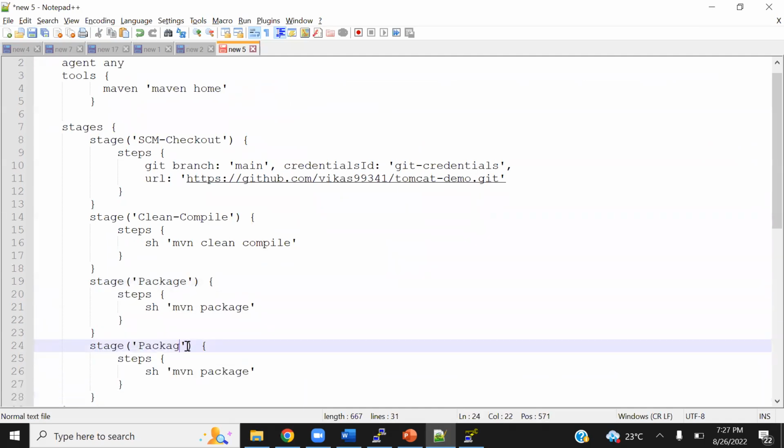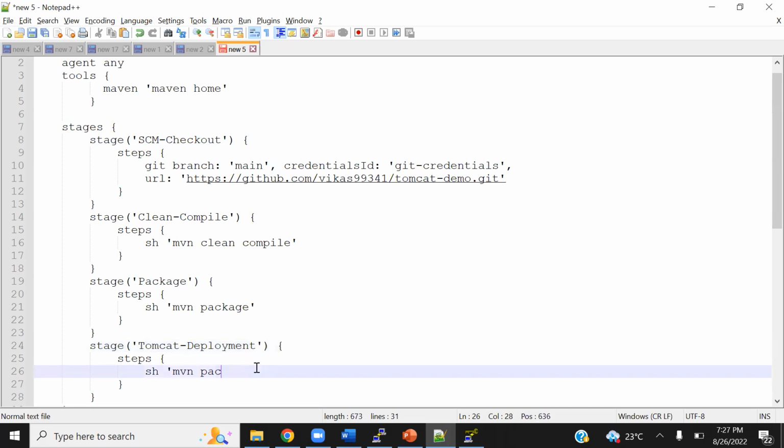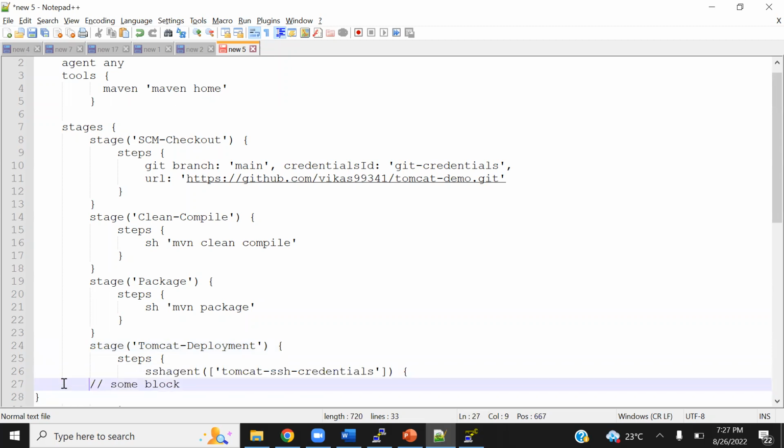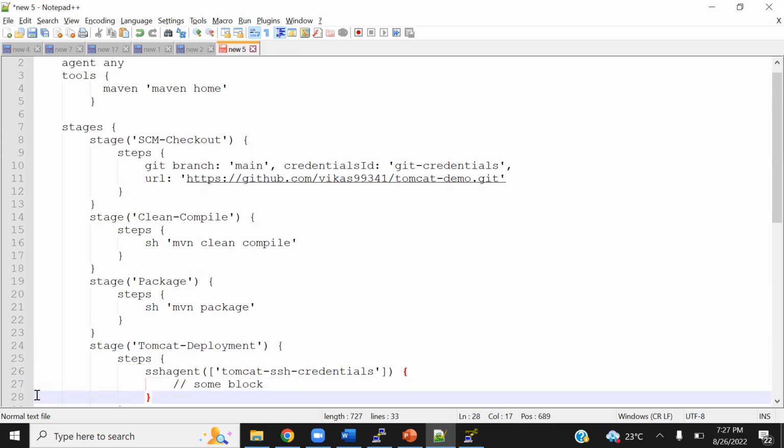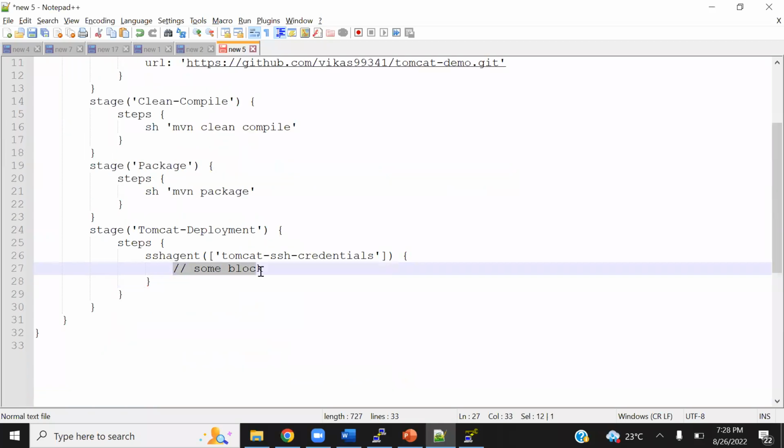I will say Tomcat deployment. Tomcat deployment steps. So I will put it in the steps section. So this is what I have done. The sh block, so I will add that. I am yet to add this sh block. So this is, I will add. So this is my script as of now.